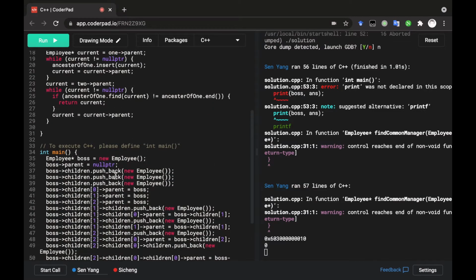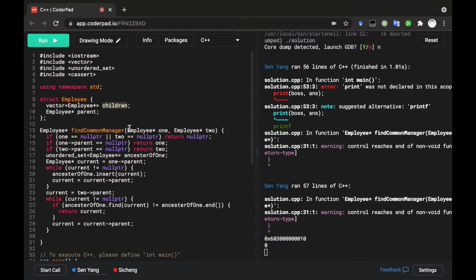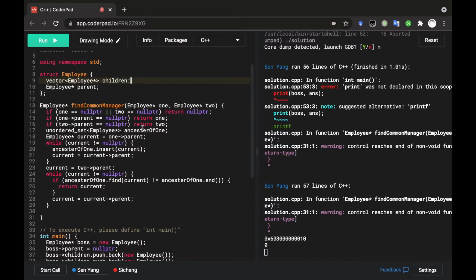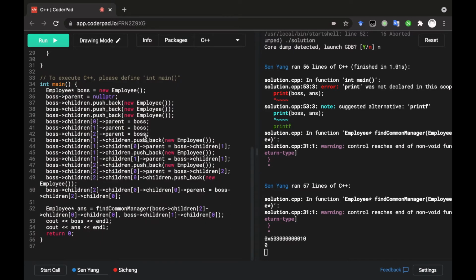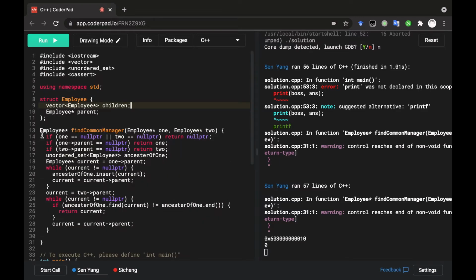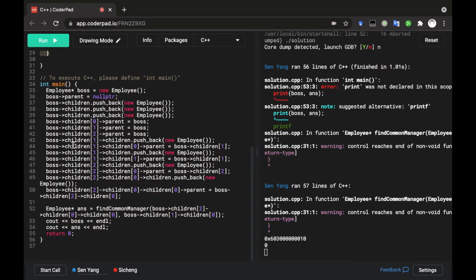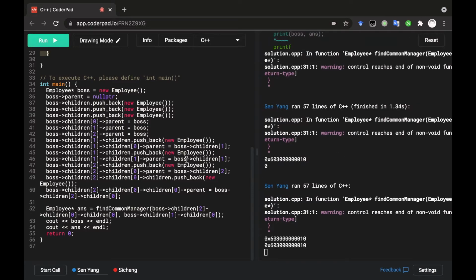Because you always travel from bottom to up, you actually don't need the children. So maybe you can just remove the children. Then in the main function, it can be a little bit easier for you to construct a tree. What do you think? Yes, but I don't need children in my solution, but I need it when I construct the tree. Why do you need the children to construct the tree if your implementation doesn't require this? I'm just very curious about that.